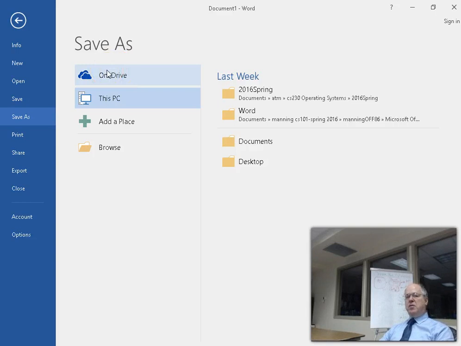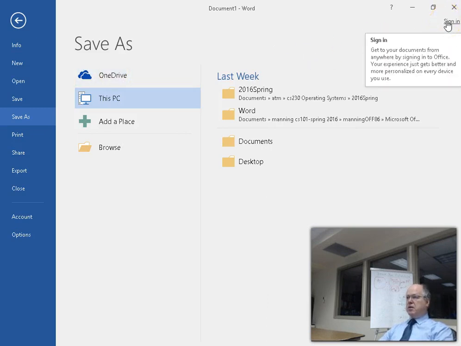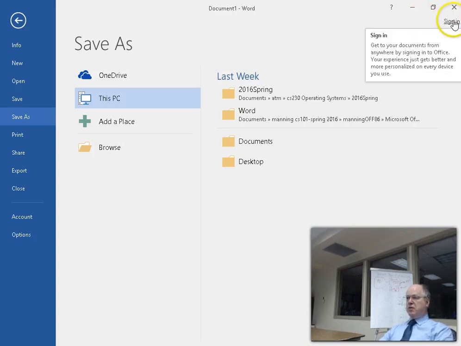One thing to do, though, if you do use OneDrive, don't forget to log out of your OneDrive, or the next person coming here could accidentally be wiping out your files on your OneDrive. So until you sign in, you won't be able to save to your OneDrive. But remember to sign out. Do the same thing in the library. You can use OneDrive, but don't forget to sign out.